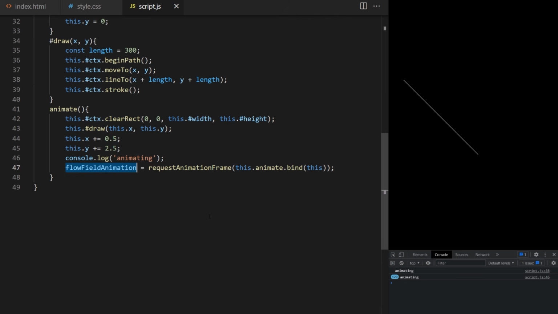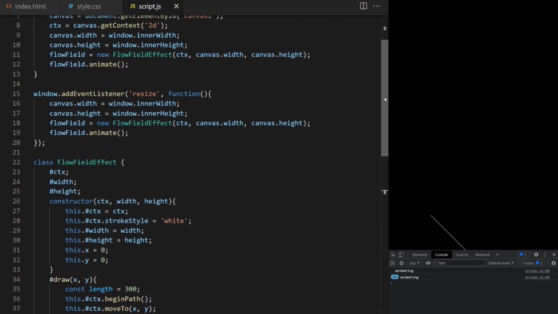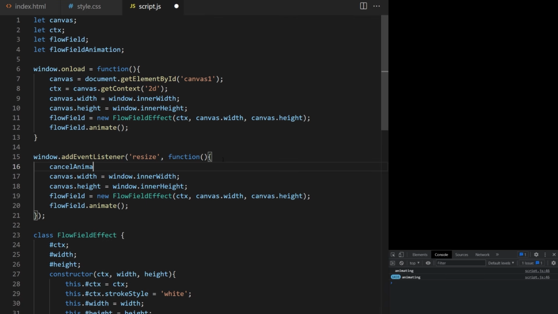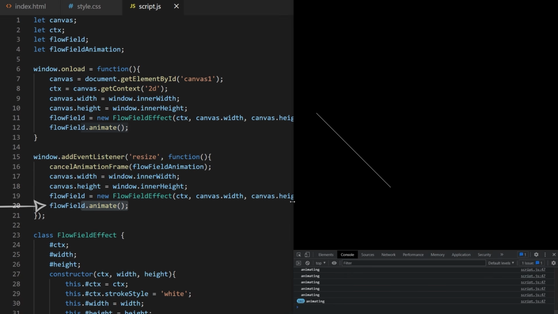If I run the code now, everything still works the same. Doing this didn't break our animation loop. Good. When resize event fires, I take this flowFieldAnimation variable from line 4, which holds a reference to the next animation frame that is about to be drawn, and I pass it to cancelAnimationFrame method, like this. When we resize, I cancel old animation request, resize canvas to match the new window dimensions, create new instance of flowFieldEffect class, and I call animate to create new request animation frame loop.